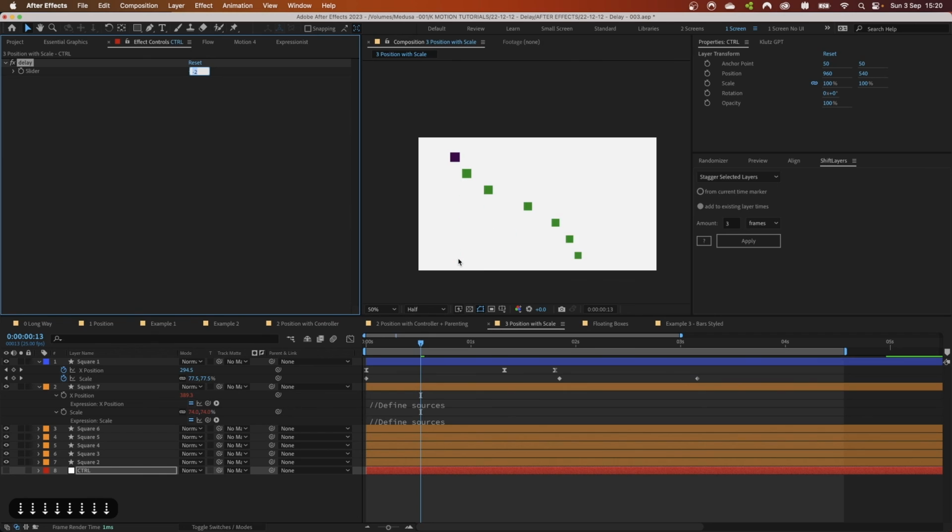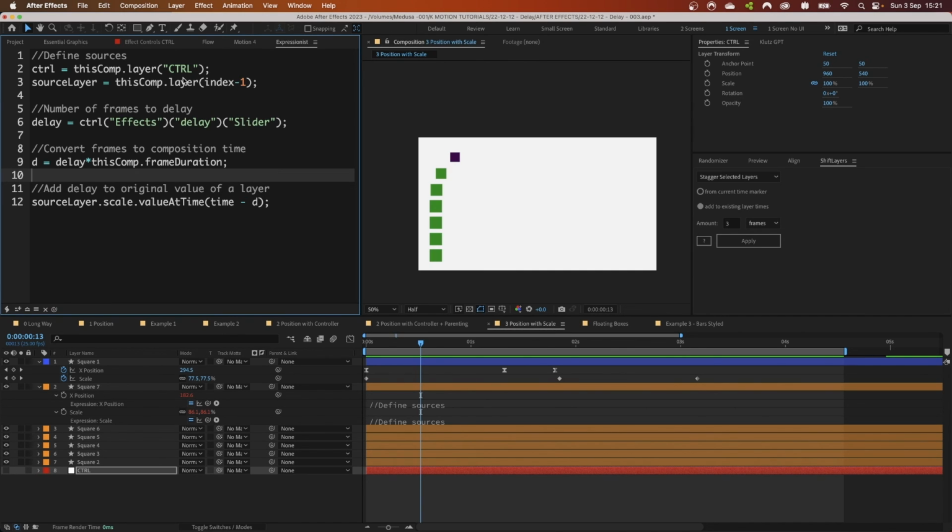So I can change it, go negative as well, positive. I can even animate this value. So as you can see, this is a very easy way to control loads of layers which have similar animation, and you just want to delay them in time and be really precise about it.